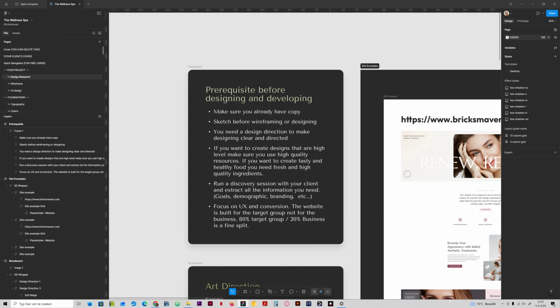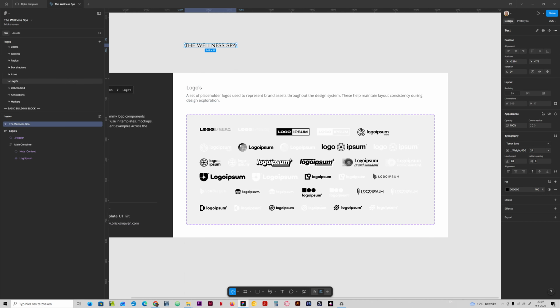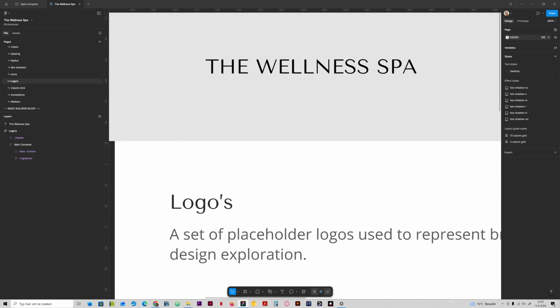And I already have a logo here. So I just put it up here. So this is the logo I'm using. It's also Tenor Sans, as you can see. So we'll be using this logo. Just the wellness spa.